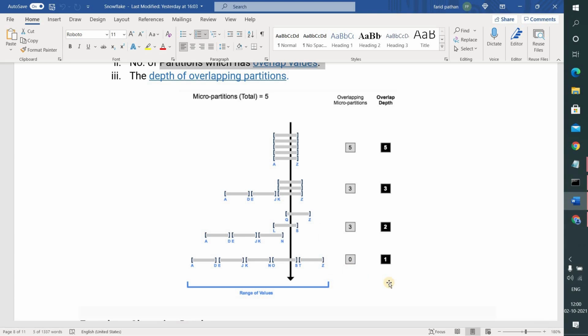Finally, we can say that any populated table has a depth either equal to 1 or greater than 1. The depth of overlapping partitions in an empty table is always 0.